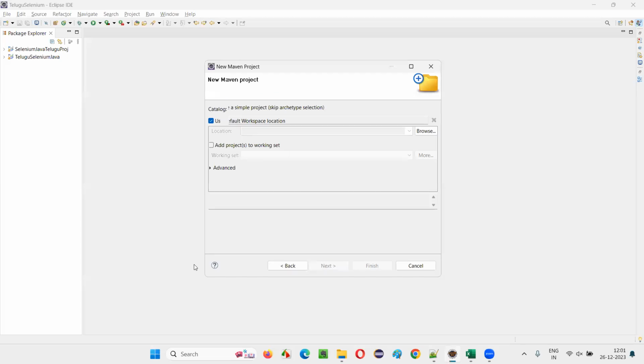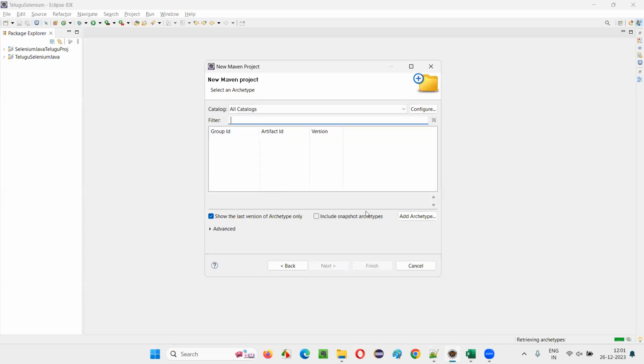Use default workspace location. Just click next. And here the archetypes of the Maven project will come. Let's wait for this process to be completed. It's taking some time. Meanwhile, you can filter also. You can type some text to filter the archetypes before they get retrieved anyhow.